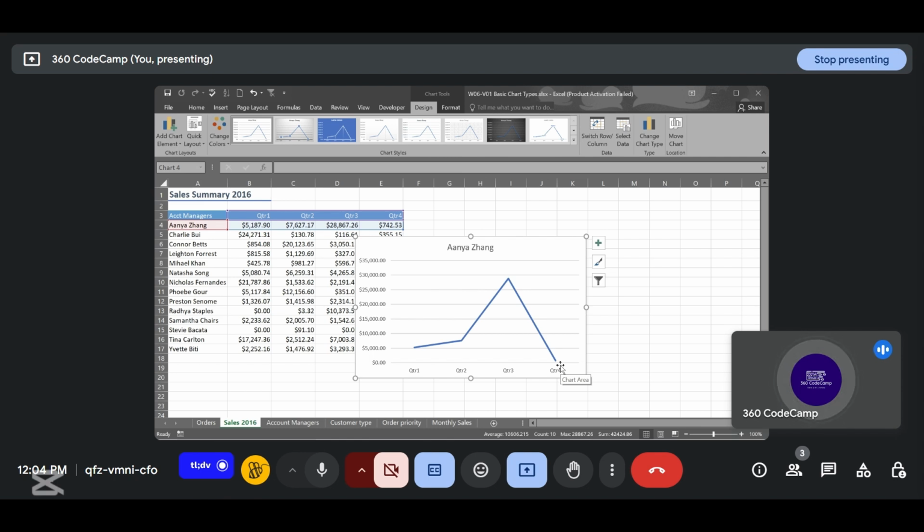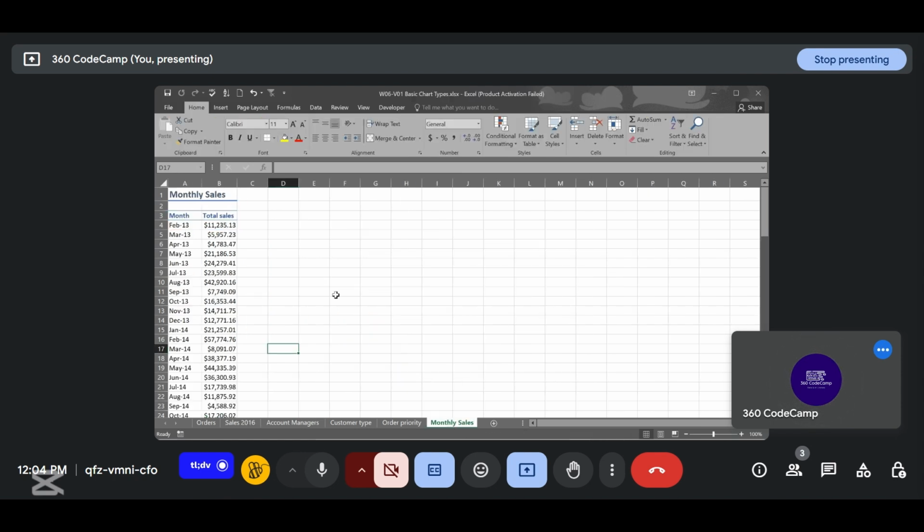Okay, so now we want to add more data points to our line chart. For a line chart to be impactful, you need enough data points. So let's switch to the monthly sales. You can see the monthly sales we have here. These are the data sets we have in the monthly sales sheet, which has the monthly sales data.